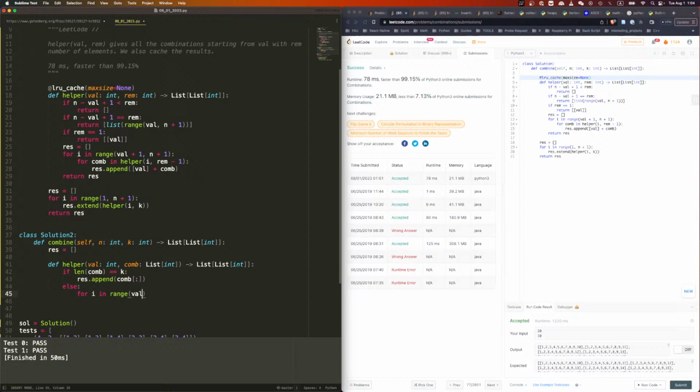So we can say for i in range from val, because I want to do from this. So we add value to the combination, right? We add value and then we try this, or we skip value, we do the next. So maybe we should go from val to n+1. Can say combination.append i, and then we call helper i+1 combination, and at the end pop.